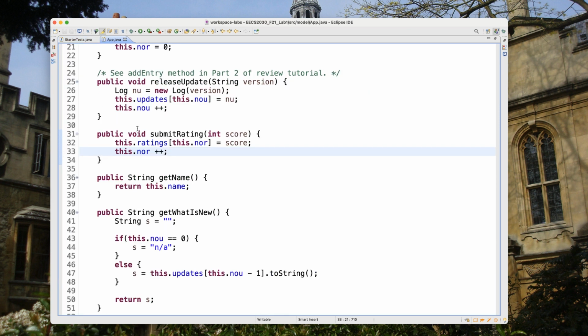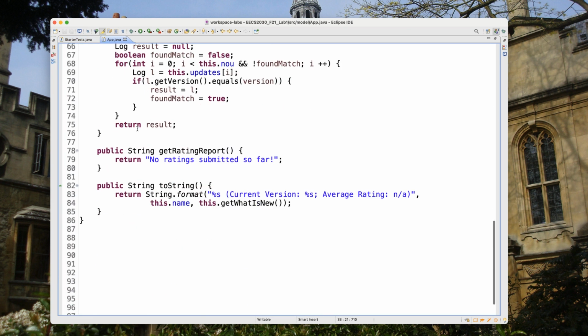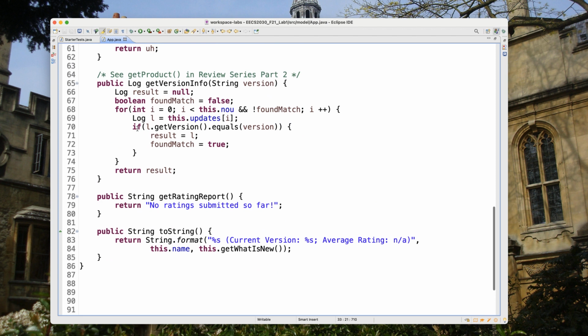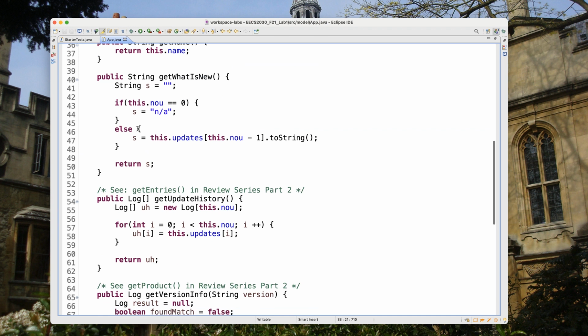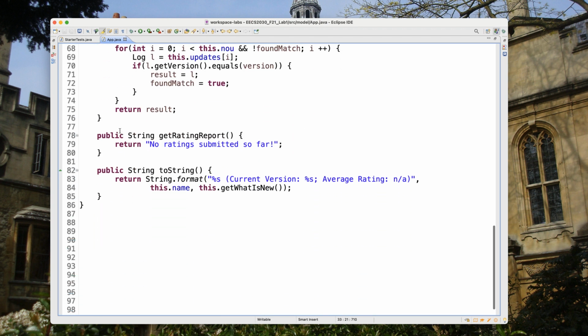Let me go back to the App class over here. Yeah, excuse me for my running nose. All right. And let's now go back to our getRatingReport, which is exactly over here.